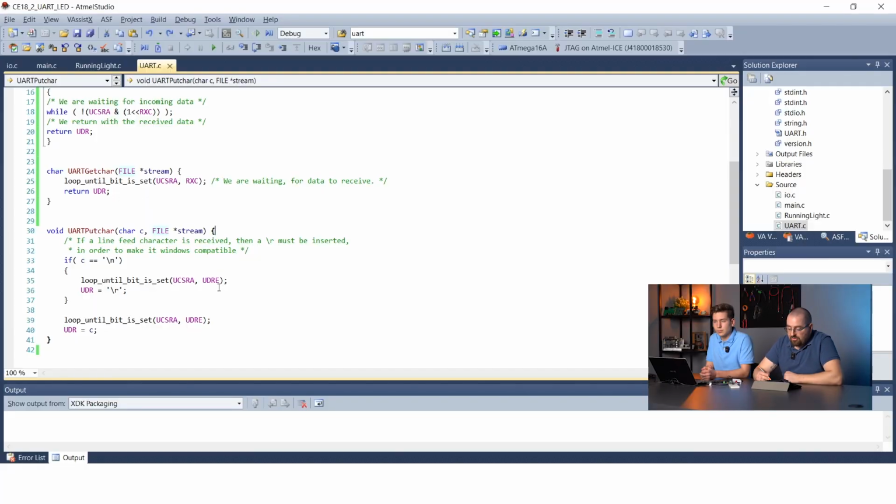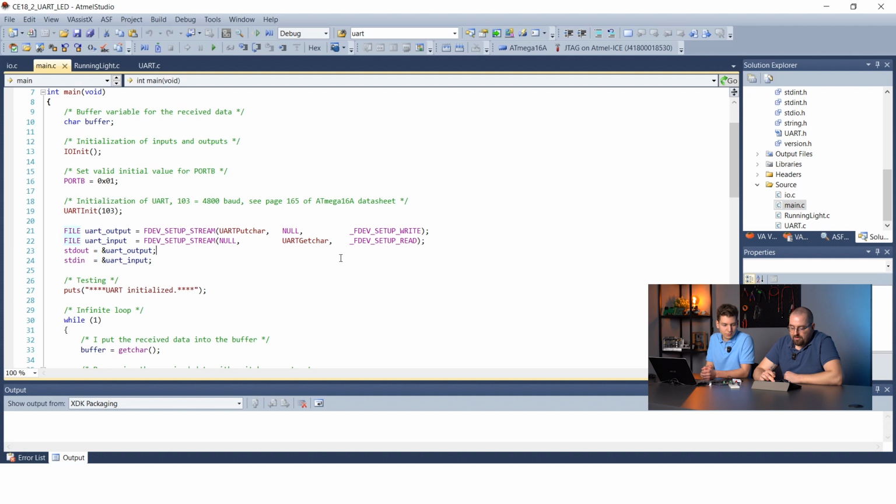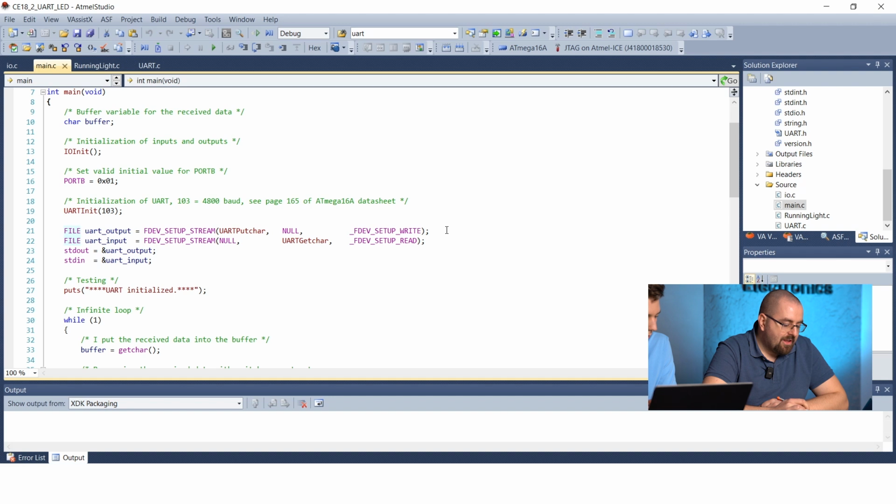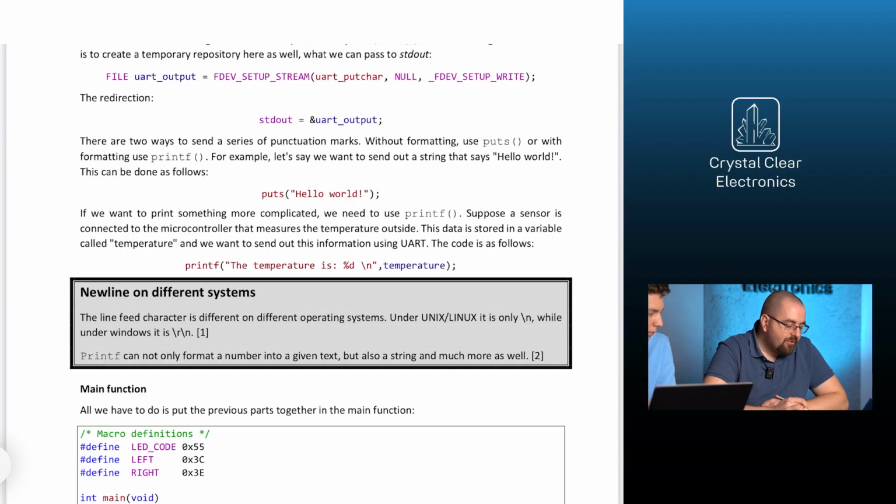The next thing we need to do is to create a temporary buffer here as well, which we can pass to stdout using the fdevSetupStream macro. In this case, the first parameter will be the uart_putchar function, the second parameter will be a null pointer, and the third parameter will be an _fdevSetupWrite since we want to write to the uart. Finally, the standard output is redirected to the uart by setting the standard out variable to the pointer which points to the uart output variable.